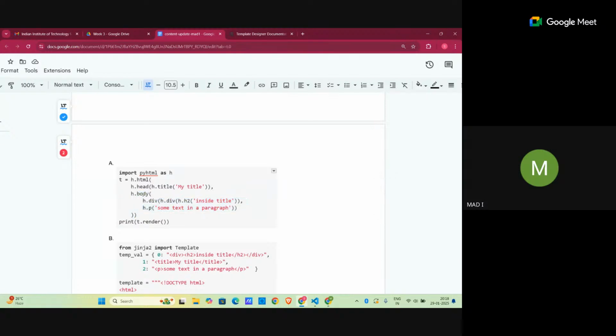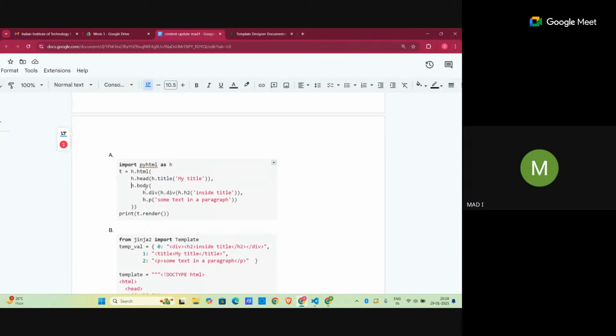Now inside this h dot head, we have title. So we will have to write h dot title. Now the value is my title, so you will have to write it like this. Now till this point, the head part is done. Now we will come to the body part. Inside the body part, what we have is a division. So this is my first division.